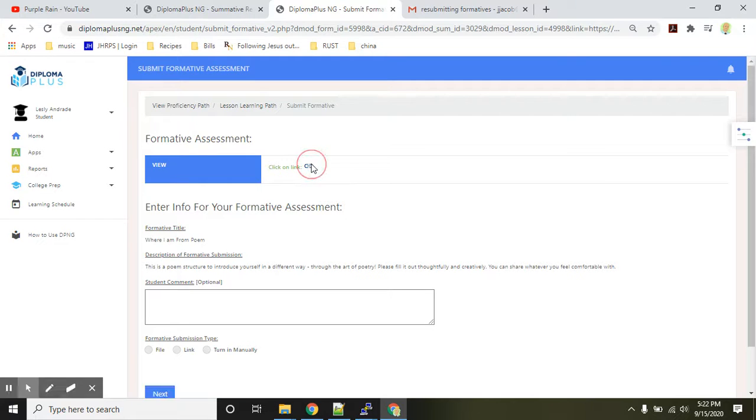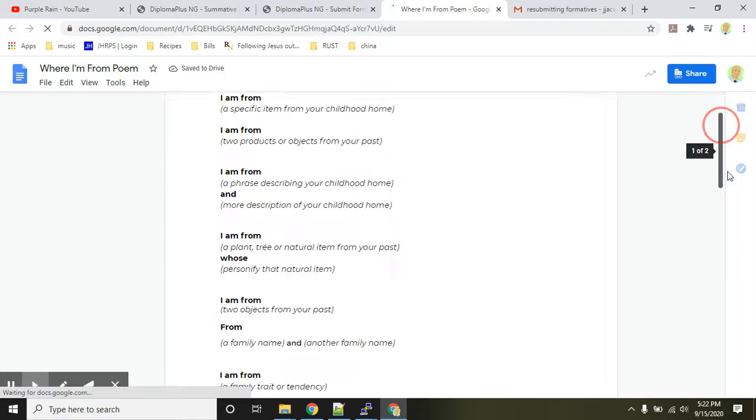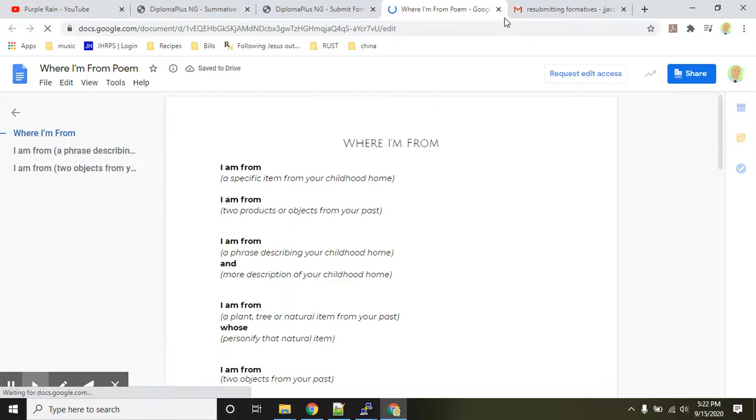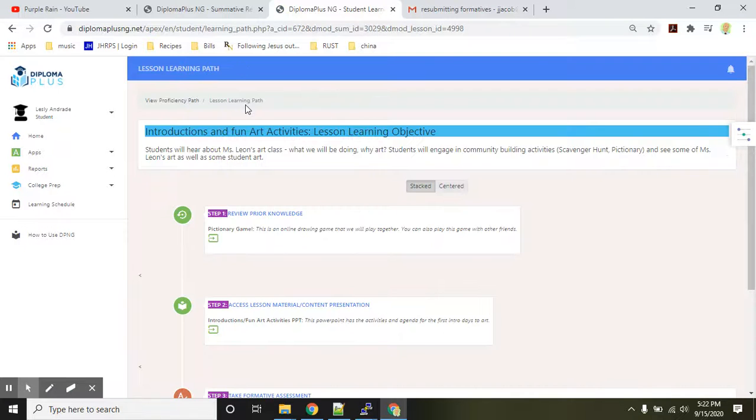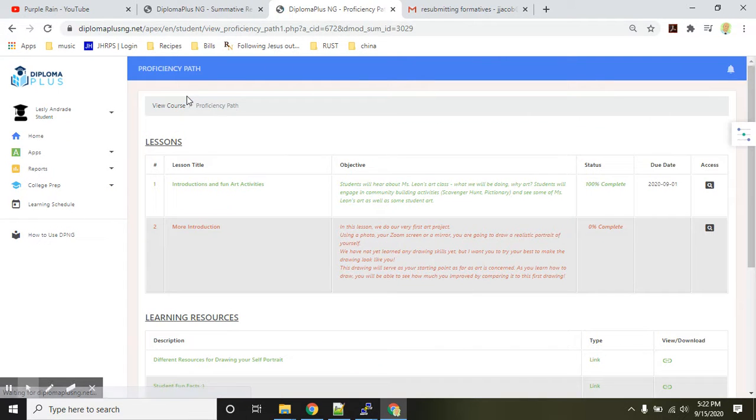And this is the link if you need to see what the structure of that needs to look like. Then you can fill that in and submit it as a Google link, upload it as a file, or turn it in manually, however you want to do it, and go through that process. And then let's go back to the learning path, back to the proficiency path.